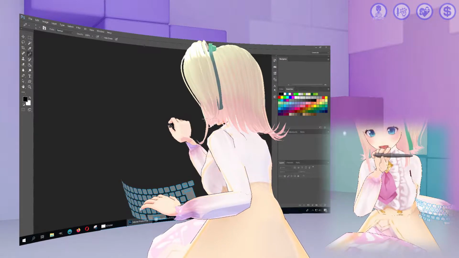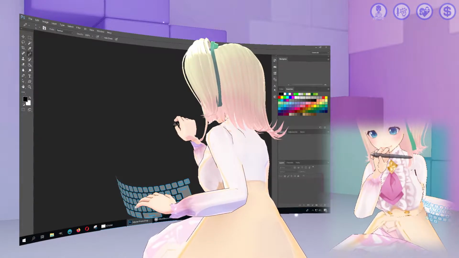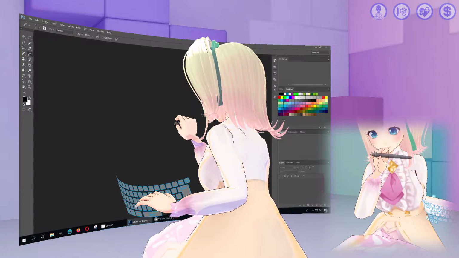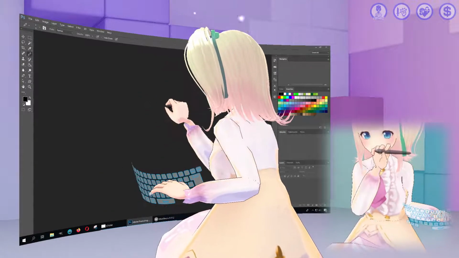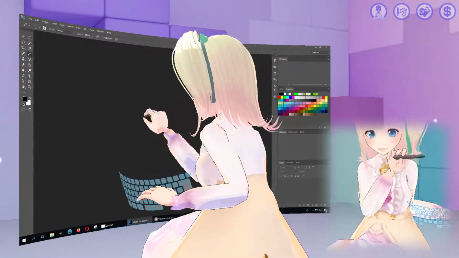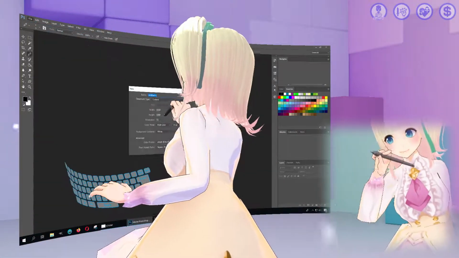Alright, so let's have a look at VDRAW and VDRAW Studio. Both programs are free, except for VDRAW. You can buy a version that removes the watermark. So let me just go file new here.